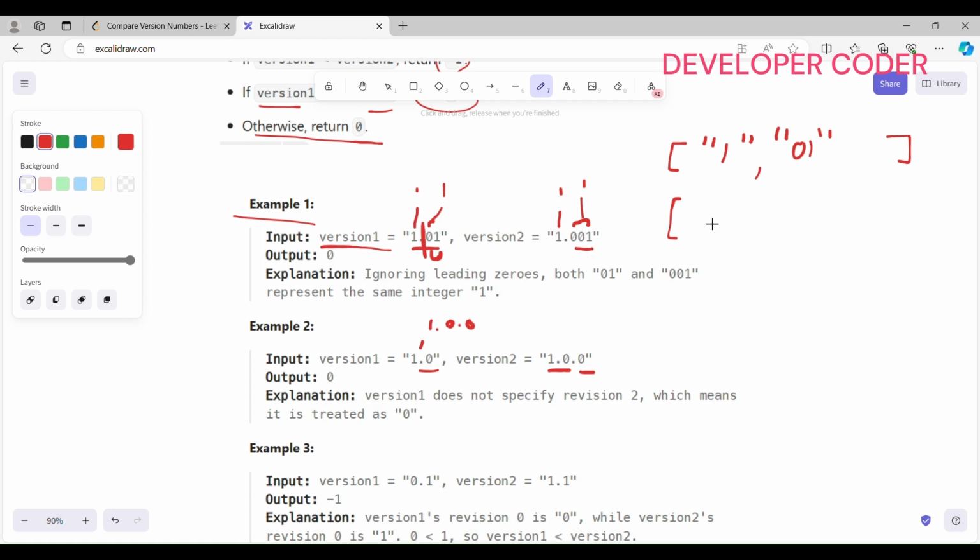And version 2, I am going to write it like this: 1, and after that there is one dot, so I am going to separate it, and I am going to write a new string. So 001 is my new string, right? And in version 1, I am going to rewrite it like this. Okay, 1 and 0.